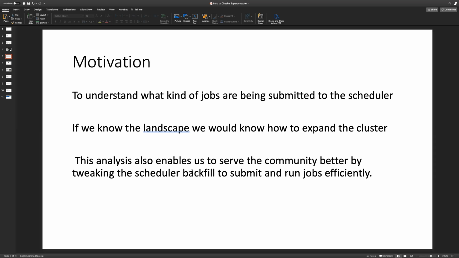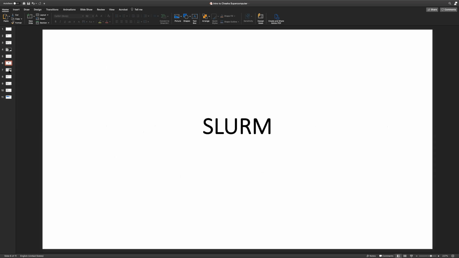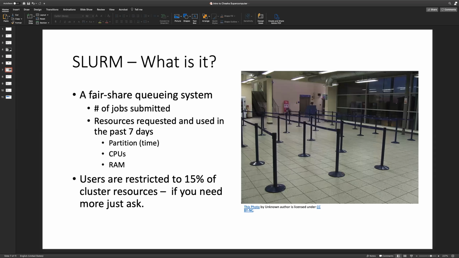So the scheduler would decide the priority, basically. The scheduler we use is Slurm. That's the industry favorite right now. It's a queuing system, just like you see in an airport or anywhere you have these barricades to put people in the queue. It's just a visual representation from the real world, I thought.